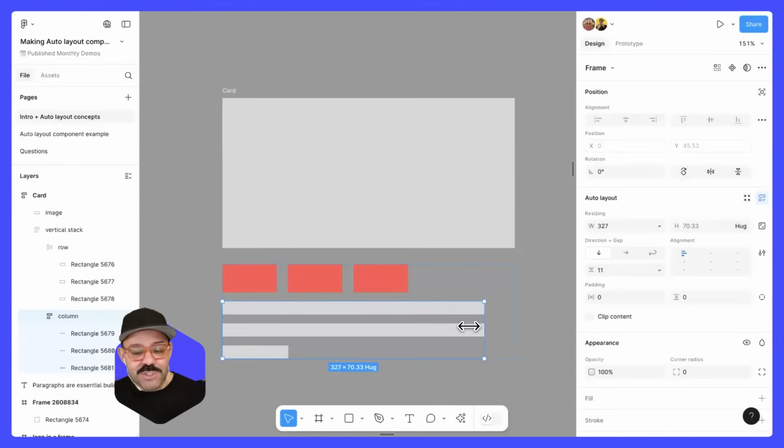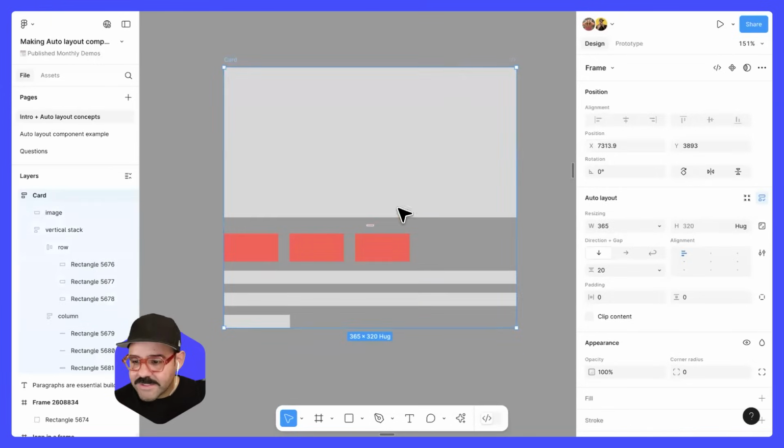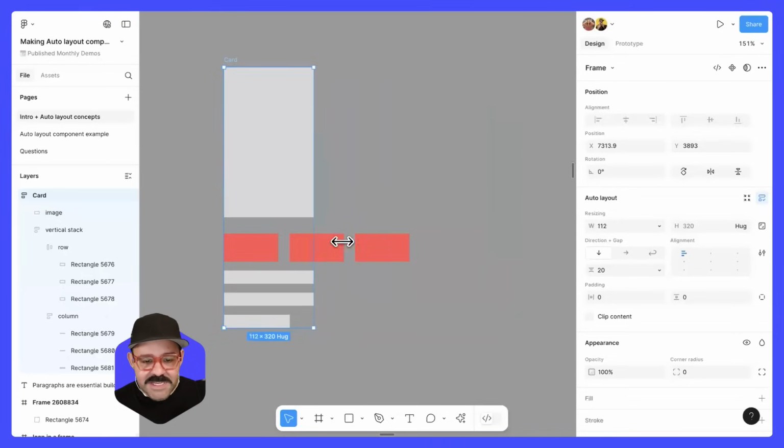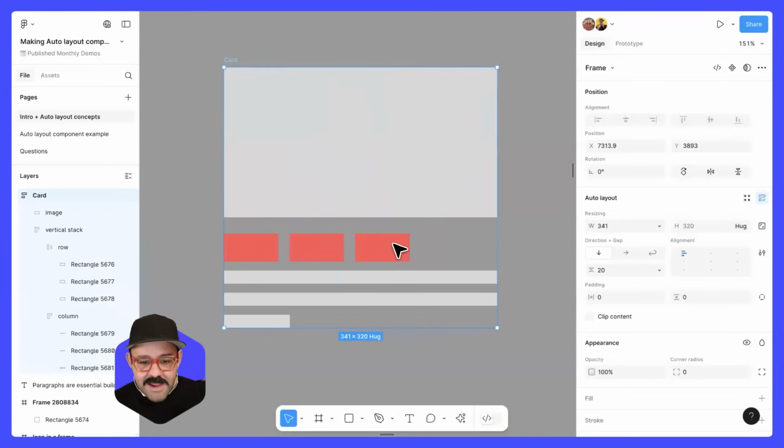So there are shortcuts to the behaviors that you might want. Fill means the outside container affects the inside container. Hug means the inside container affects the outside container. All right. So you'll see I'm resizing this, and this might not be behaving the same way.